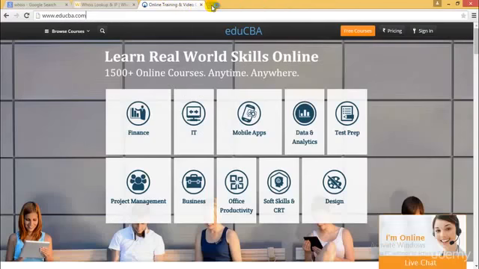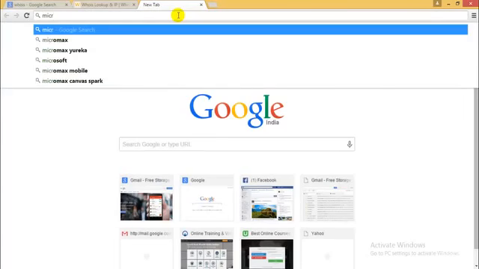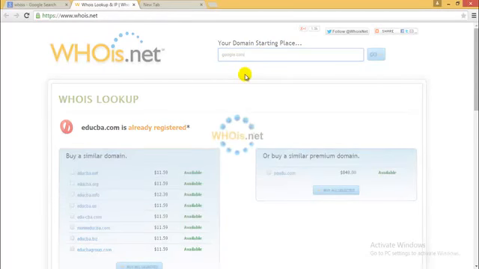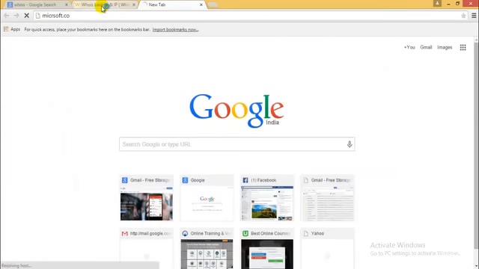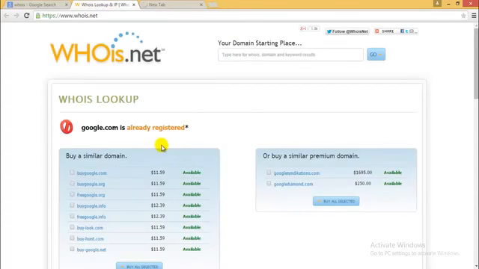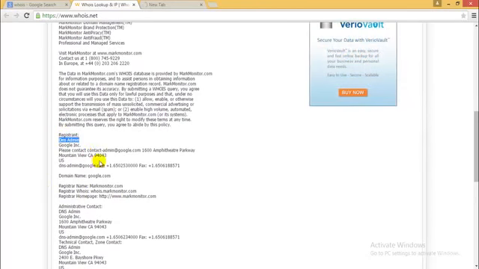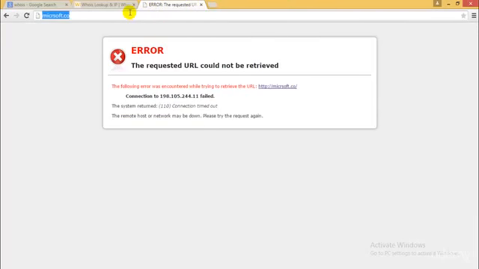Let's check something different. Let's check Microsoft. I'll just type the best one, that is www.google.com. Let's go ahead and search. So you can see that you can get any kind of information that you want: registrant, DNS admin, and you can see where it is located, the main place that's in Mountain View, California, and administrative contact information is over here.